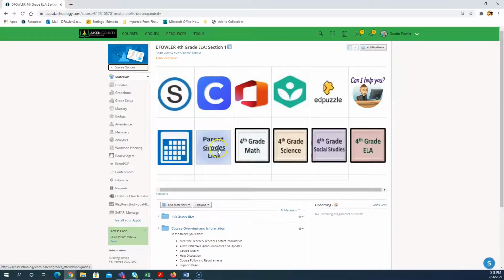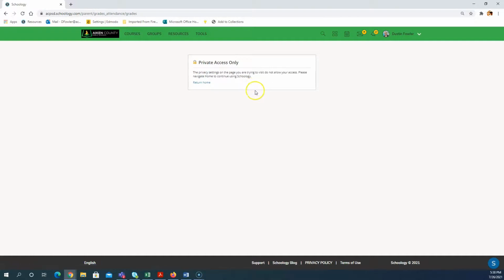Parents, again, need to be logged in. If I clicked on it, as you can see, it's going to say private access only because I'm not logged in as that parent account. So there you have it. It's that easy. All you got to do is take that one single link. You can share it any way you see fit with any parent, because once they're logged in to their account, they're only going to see their child's stuff.